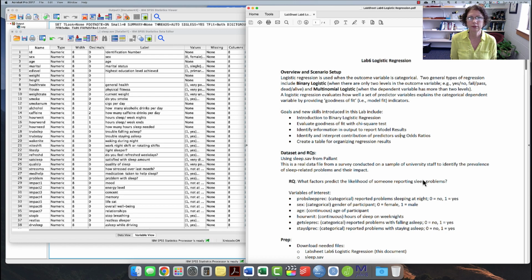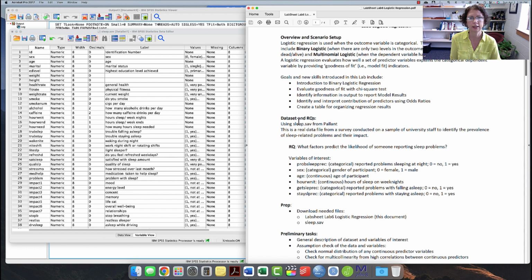So logistic regression is going to be used when we have an outcome that is categorical. And for our lab here, we're running the binary logistic because our outcome has two potential values. One being no, that someone did not report problems with sleeping, and yes, someone did report problems with sleeping. We are using the sleep.sav file from Pallant, from your SPSS Survival Guide book, and we are looking at what factors predict the likelihood of someone reporting sleep problems.